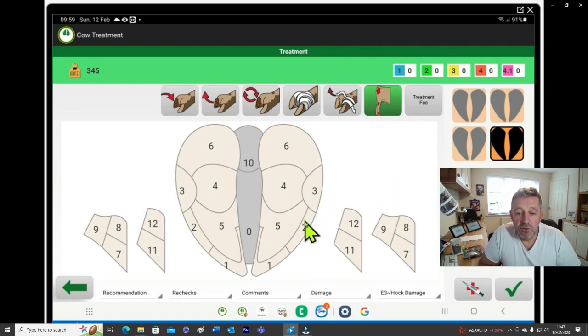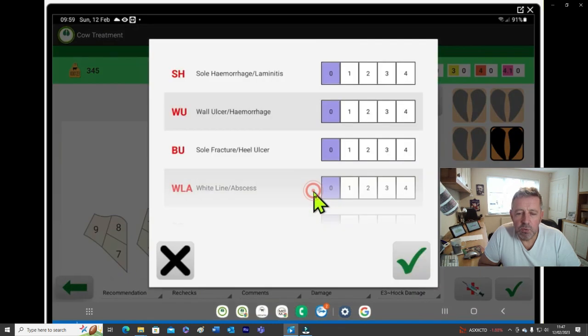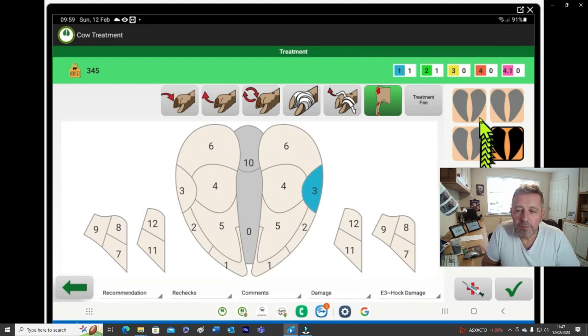And I think that's all of it I want to do. Oh, I'm going to put a bit of white line there as well. That could be causing lameness as well, but I don't think it's causing lameness, so I'm going to put it down as a 1 just for reference, just so I know in the future.